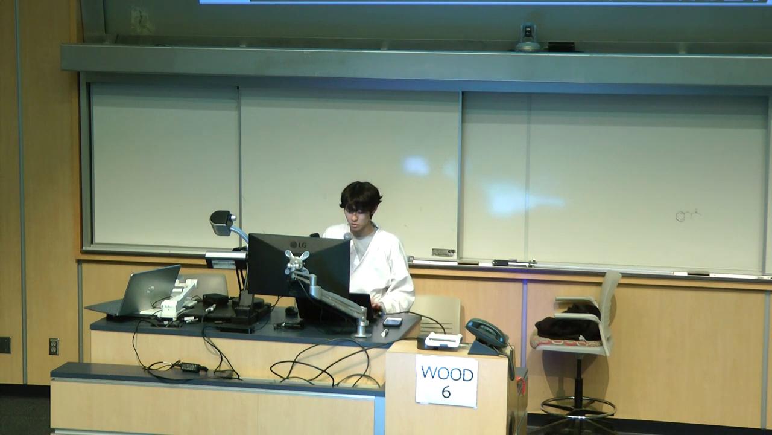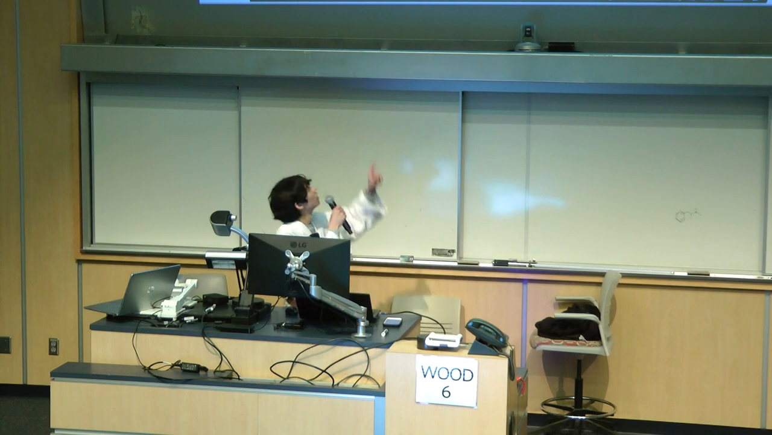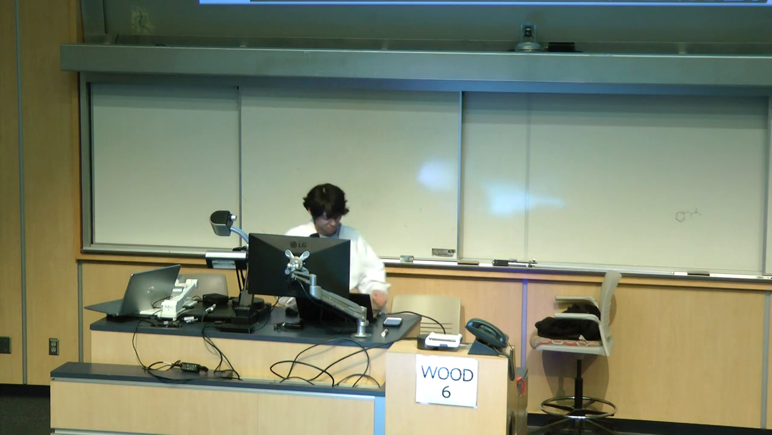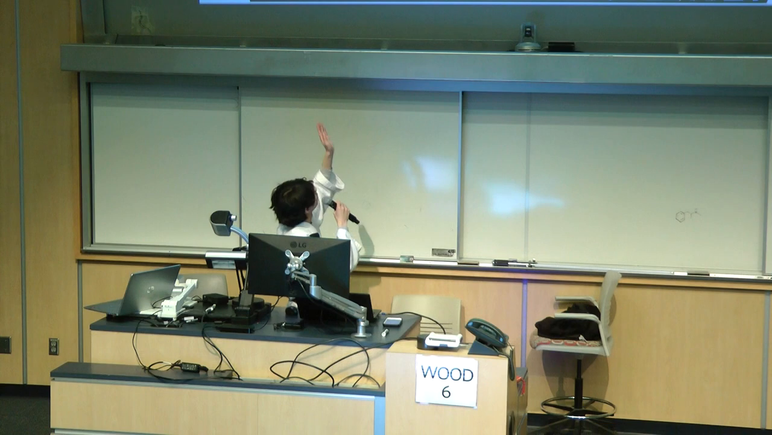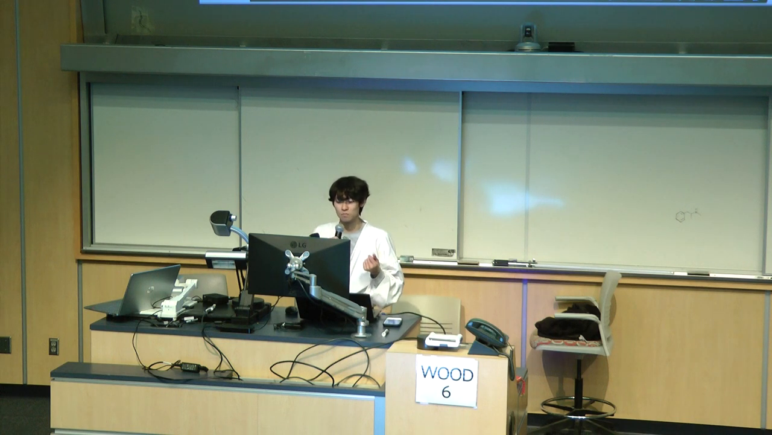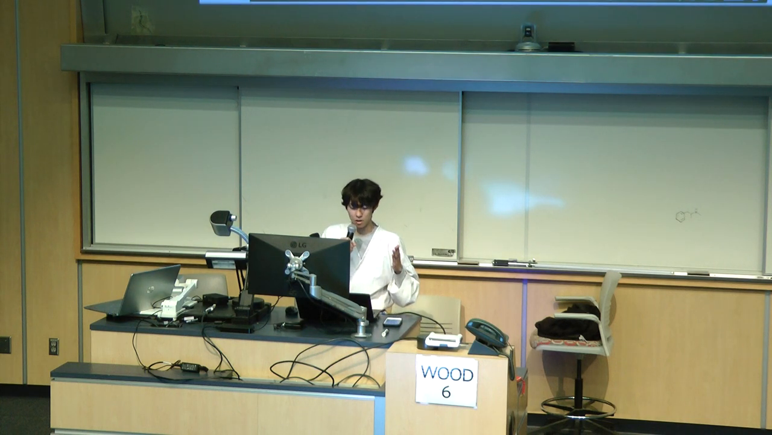And when you're writing, one thing to keep in mind when you start out is you might want to either turn on or turn off snap to grid, or quantization. As you notice with those notes above, they are snapped to the grid, right? They're not overlapping. However, this can create a very clinical sound, it sounds very computer-esque, right? Because in real life, even if I were to play as in time as possible.